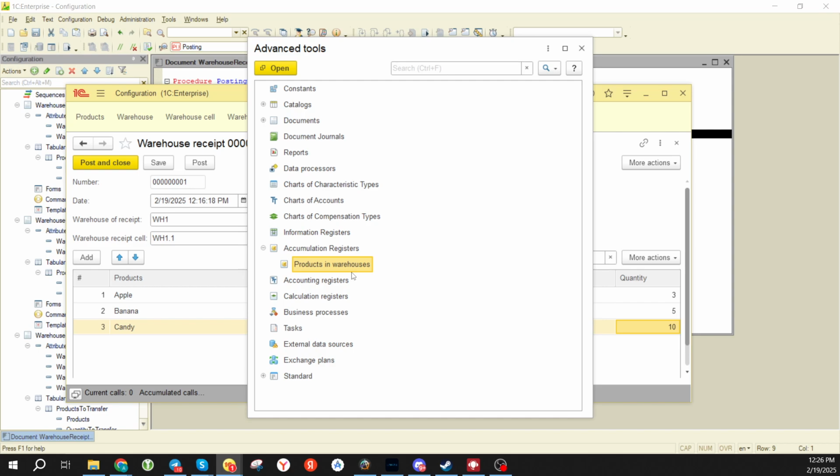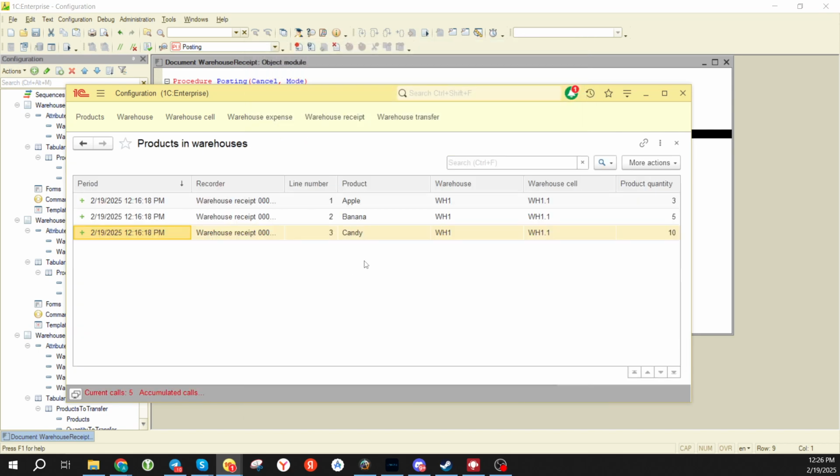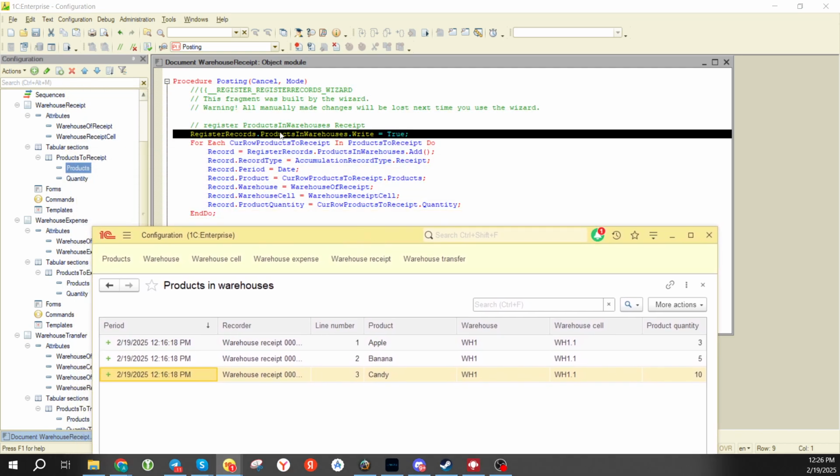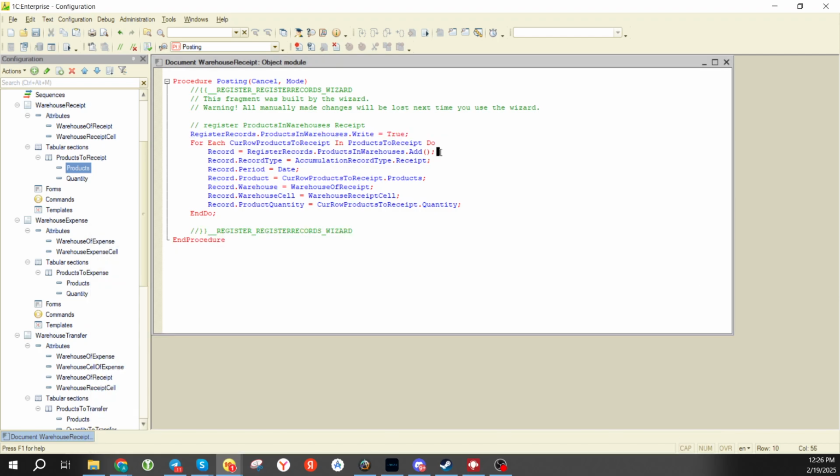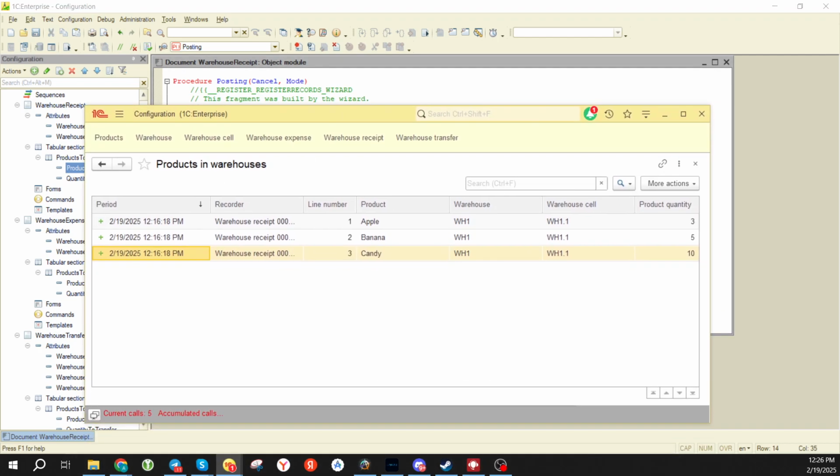Before we check it, I have a question for you. How many records were written for the products in the warehouse register? 3. Yeah, exactly. For each product in the warehouse, a separate record was created. As you can see, for each iteration we create a new record here. Cool? Okay, for the next one.